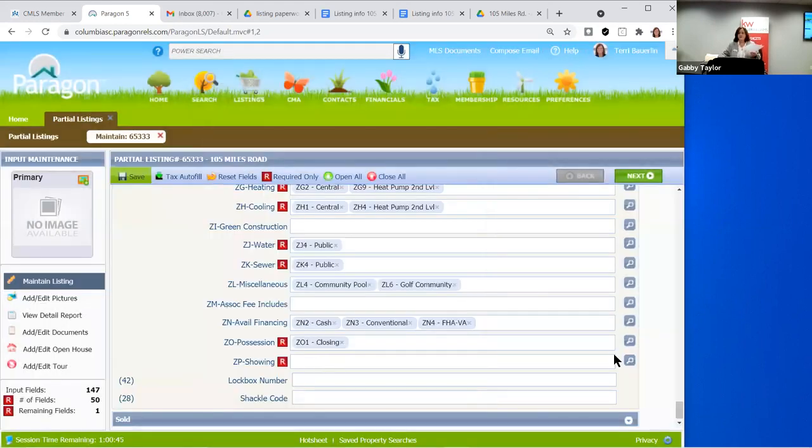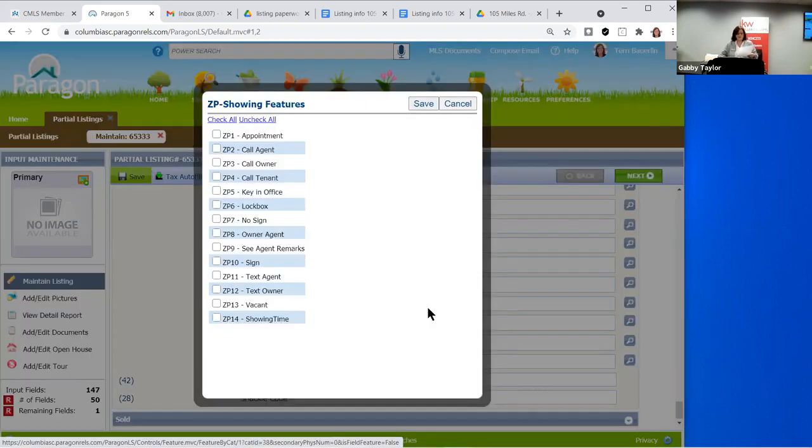Okay, this is where you put your showing instructions, whether they need an appointment. This is where showing time comes in handy. Whether they need an appointment, do they call the agent, do they call the owner, do they call the tenants, lockbox, key in the office, whatever the information is. In this case, I do have a lockbox.